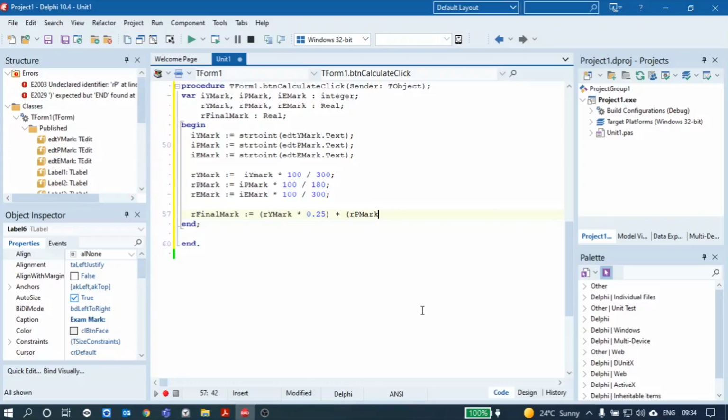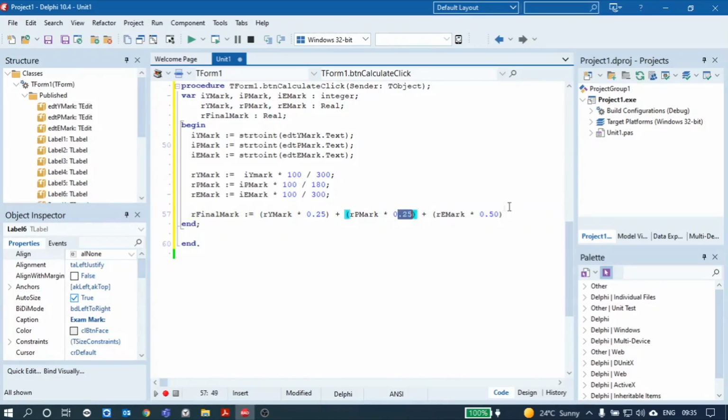Plus the PAT mark, multiply that. That's also out of 25% for the final mark. So that's in its own set of brackets. And then I'm going to add that to the exam mark multiplied by 0.5 because that is 50%. There we go. As long as at the end of the day, all of this adds up to 100, and it does. So that's our final mark.